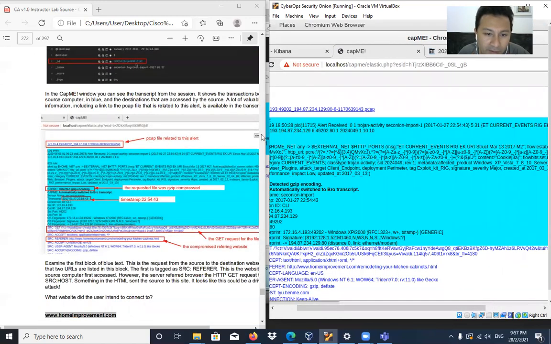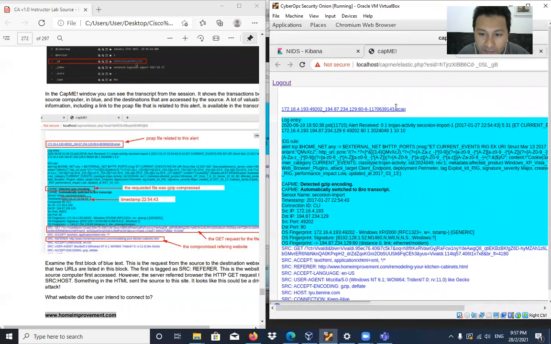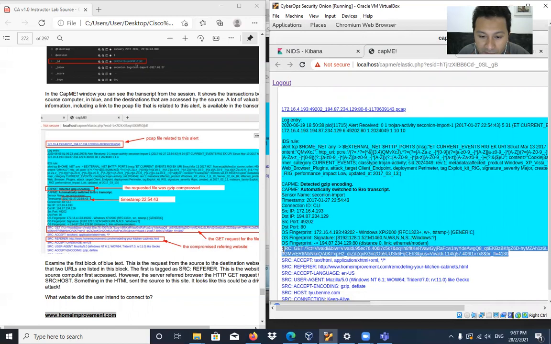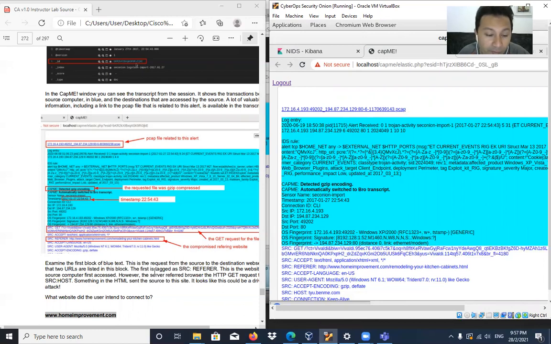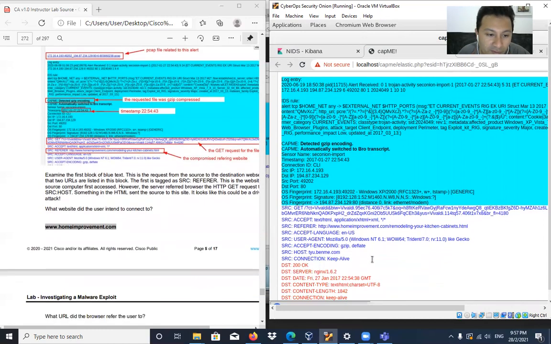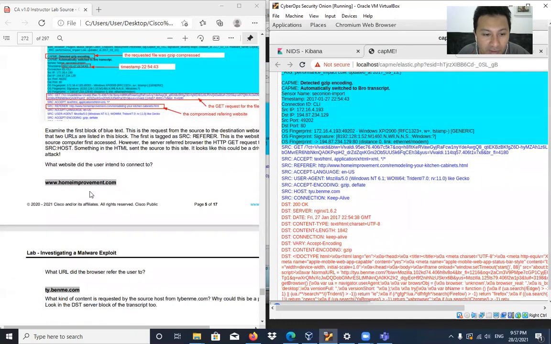The packet file related to this alert is this one: GET detection, gzip encoding. The timestamp is the same as the output from Kibana. This is a GET. The compromised website is homeimprovement. What website did the user intend to connect to? The website the user intended to connect to is homeimprovement.com.